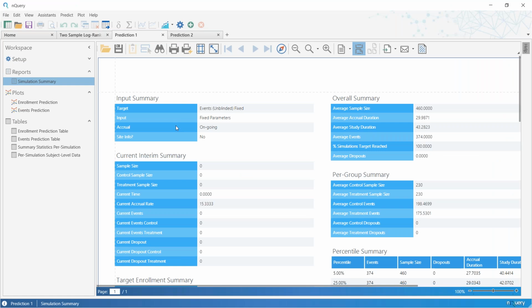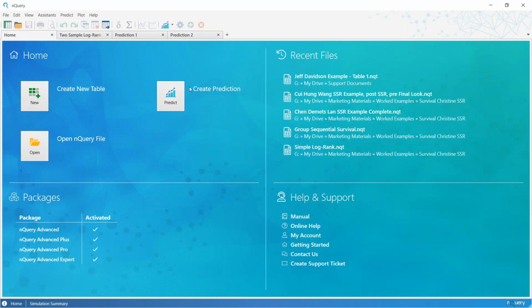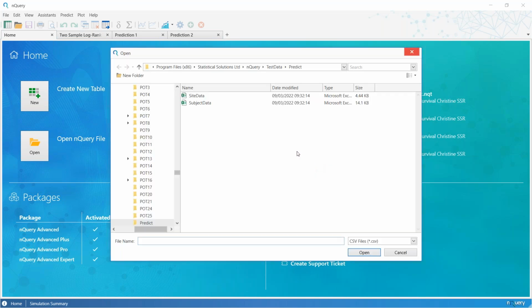So in terms of doing interim prediction in nQuery, as I mentioned, I've already done an example here where I've set this up, but let's reset this and do this from scratch, just to make sure everyone's on the same page. To do this, we would usually go to create prediction here on the home screen, but we could use prediction with subject level data, or the same option from the predict menu here. But let's go here to the new prediction menu. And what we want to do here is we're using interim data. We want to use browse here in the new prediction window.